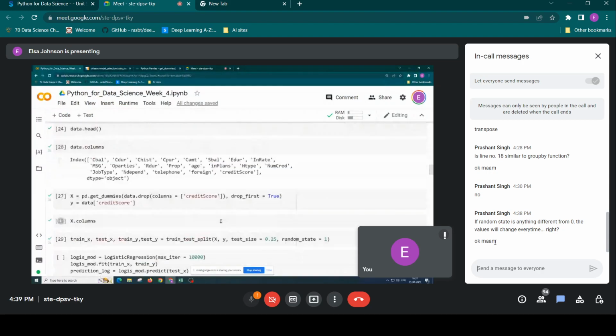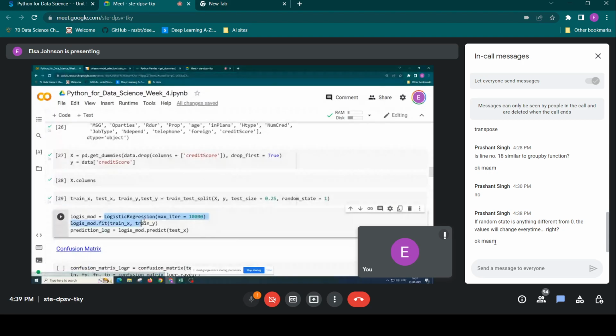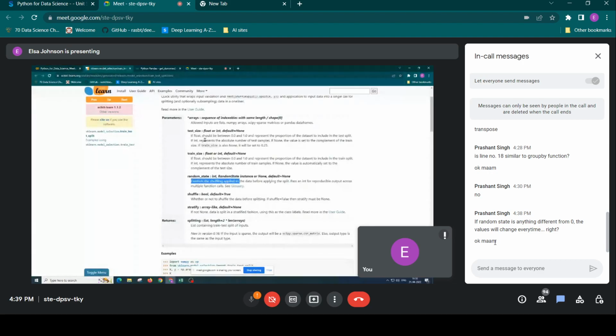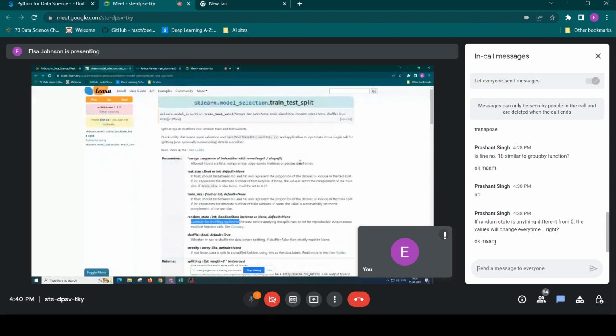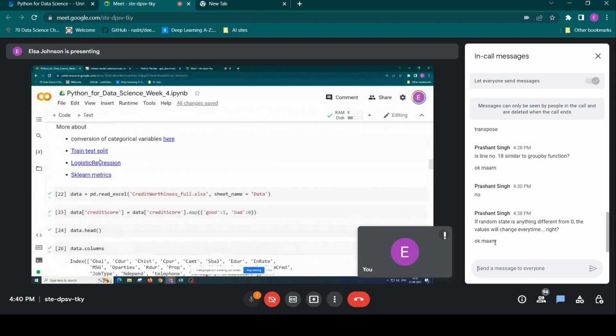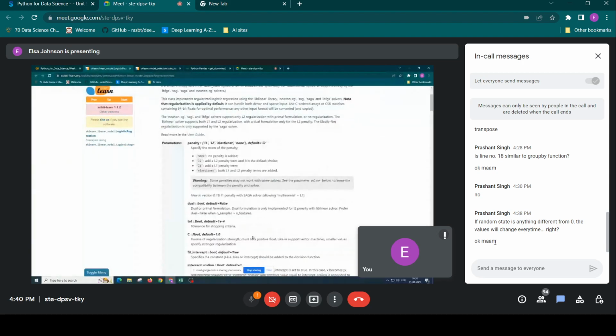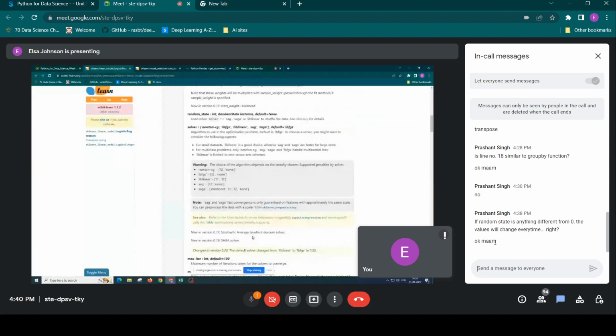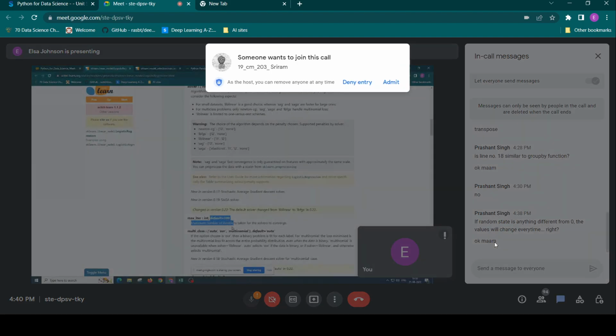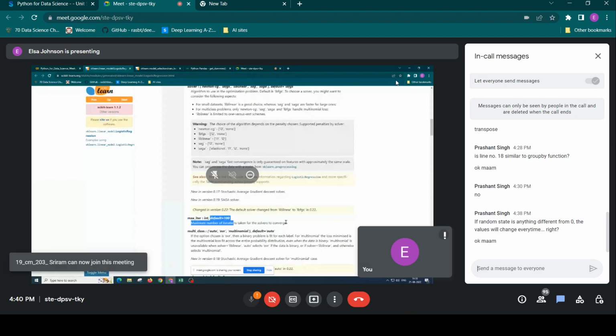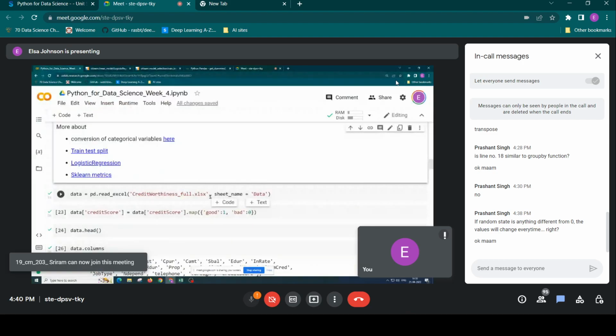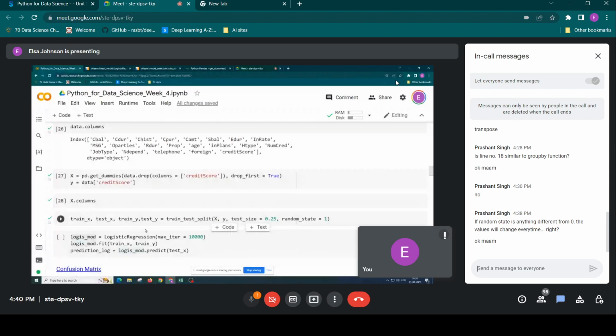So I'll just load this particular logistic regression class to logis_mod, and maximum iteration I'm specifying as 10,000 because by default the number of iterations is 100. In logistic regression, max iteration default is 100, so I'm just giving an increased number, like 10,000, to get a good convergence.